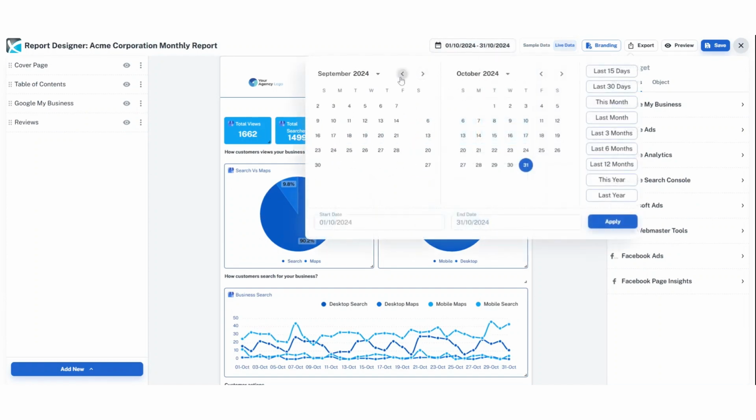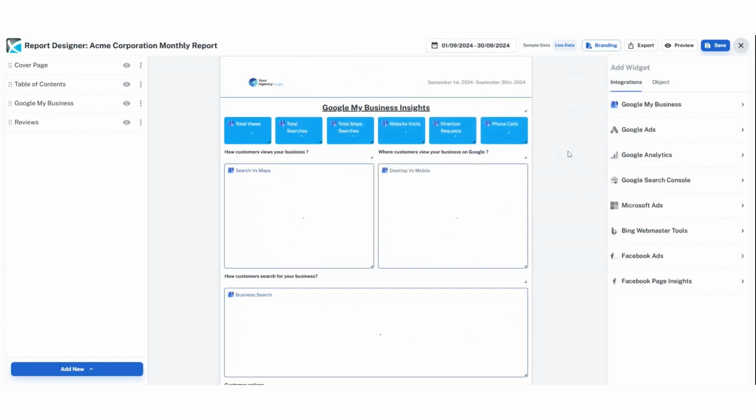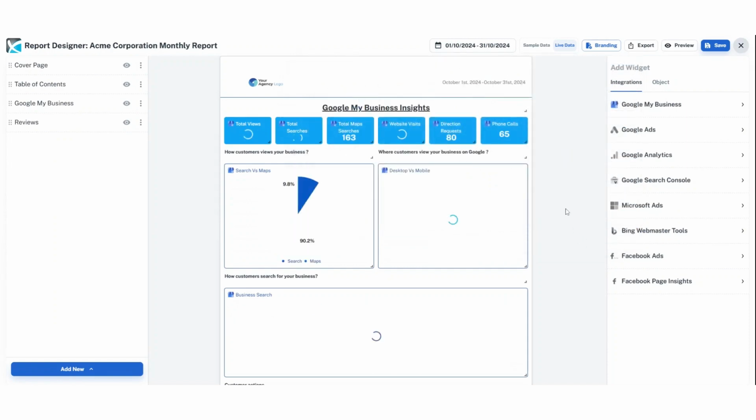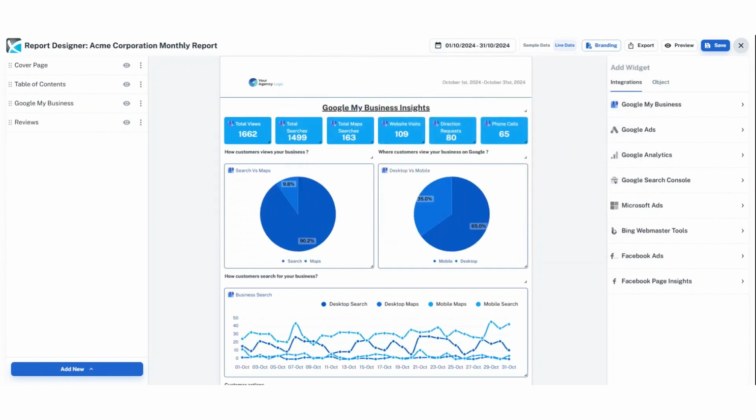You can change the date range for the displayed data by clicking the dates at the top of the screen. You can set a custom date range by choosing a start and finish date on the calendar. Alternatively, you can select from the preset date ranges and click Apply. The preset date ranges will include all data within that range up to the current day.